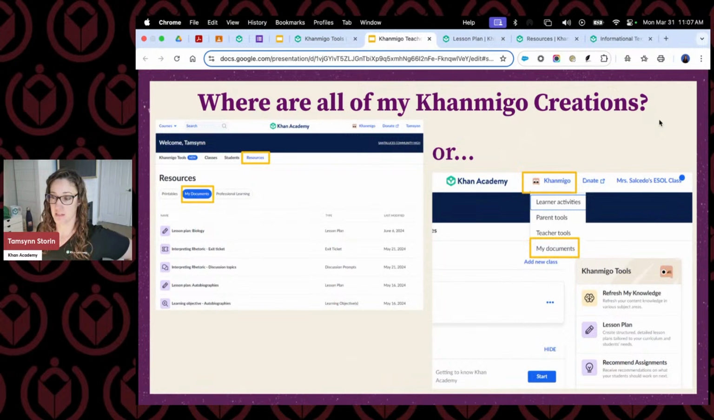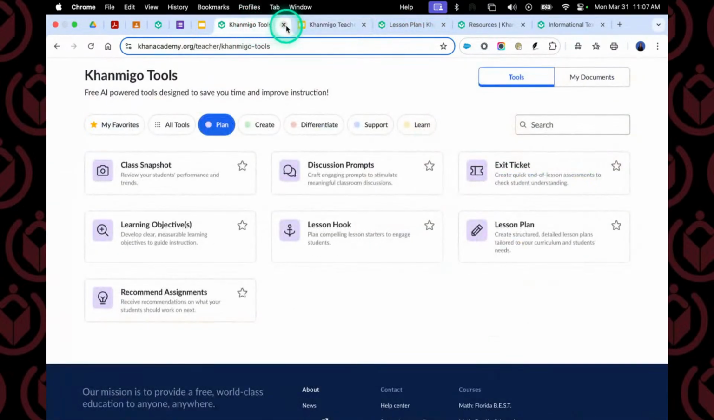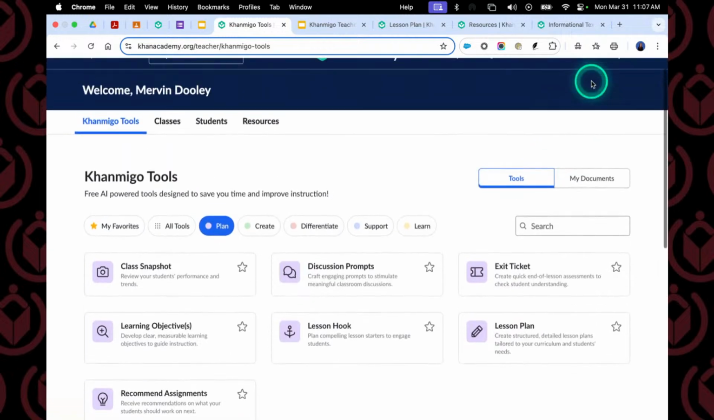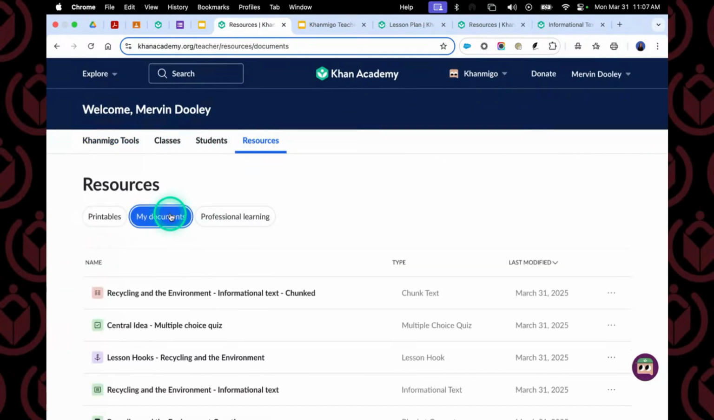Now, I'm going to go back into our slides because I've gone through this kind of fast. When you're in your account, you can get to your documents a couple of ways. At the top of the page, you can click on Resources and you'll see My Documents. Or you can click on Khanmigo, which is this guy, and click on My Documents. What you saw me doing here, I'm in teacher tools. You have this button up here to go to My Documents. You can also go under Resources and click My Documents. So just a few ways. I think the easiest, since I use this a lot, is just going right to My Documents.